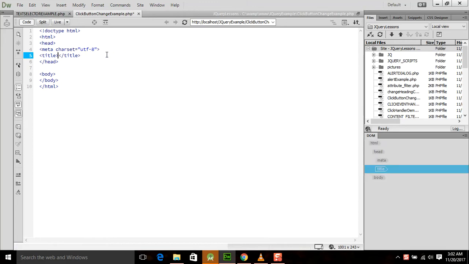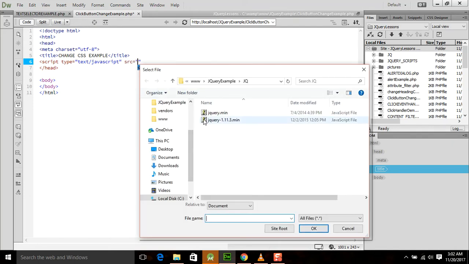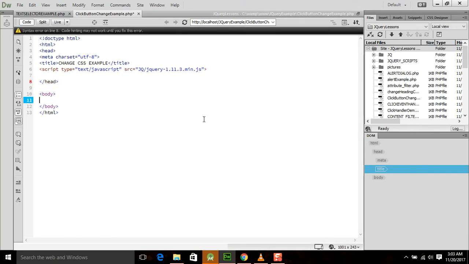Okay, now we have a code here, change CSS example, something like this. And first of all, we need to add the script here. Script type is equal to JavaScript and source is equal to jQuery. And after that, I'm just adding H1 change of CSS. Okay, we are not closing the script tag here.